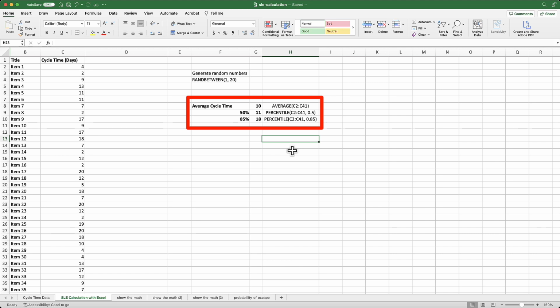In this case, that would mean that 50% of our items complete in 11 days or less, and 85% of our items complete in 18 days or less. And 15% of our items take longer than 18 days. So using the PERCENTILE function in Excel is super easy, super quick. Just get all your items and your cycle time values together and drop them into an Excel worksheet, and you're good to go. But let me show you what the math actually is.